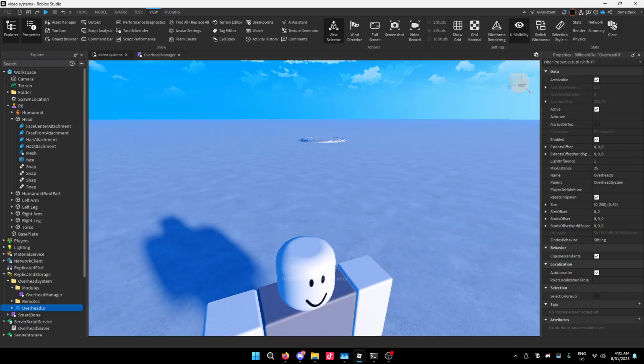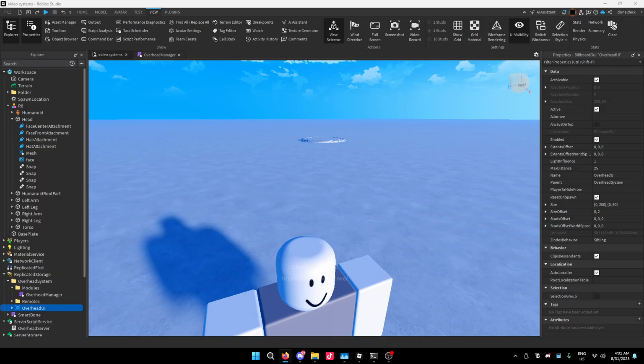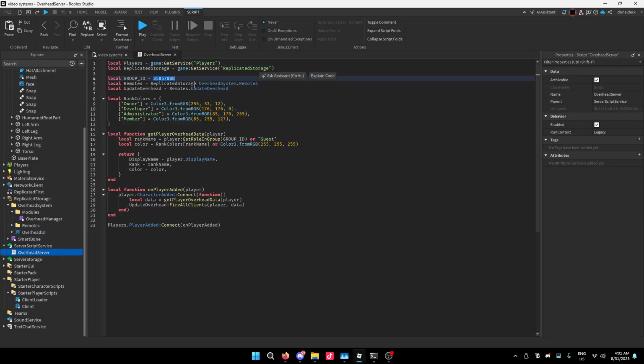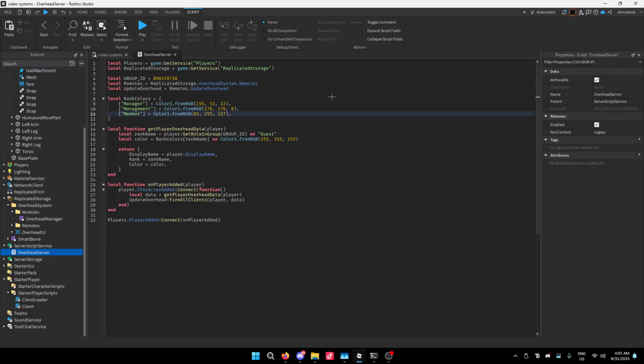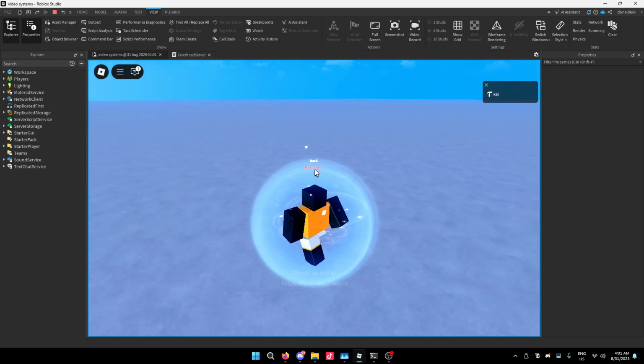If I take, for example, one of my groups that I'm an owner in, let's try this one. Close this, go into the server script. We're gonna add our group ID right here. My highest rank is called manager, so we'll add manager right here. The second one is called management. And then we don't have any admins or something like that. We just do that. Then there you go. It says manager with the color that we have.